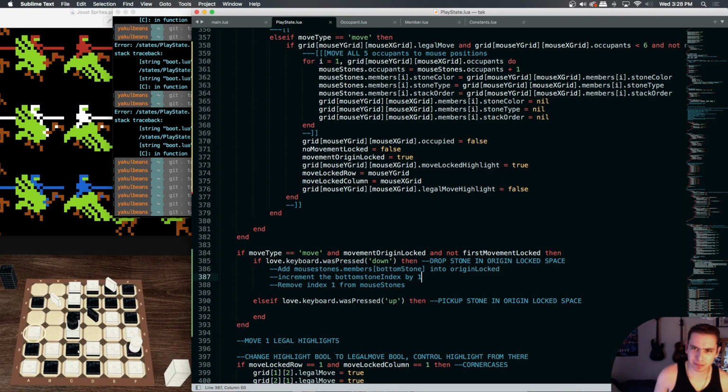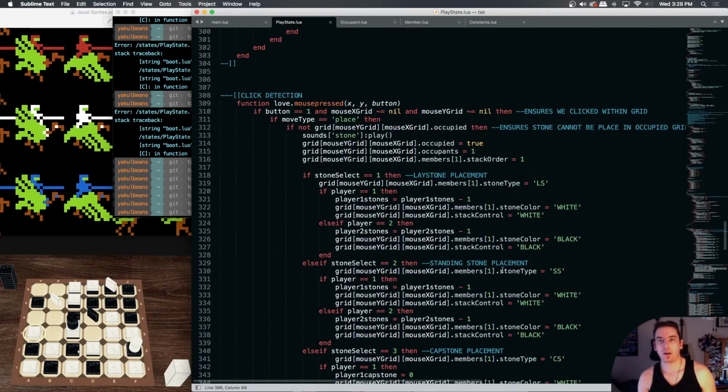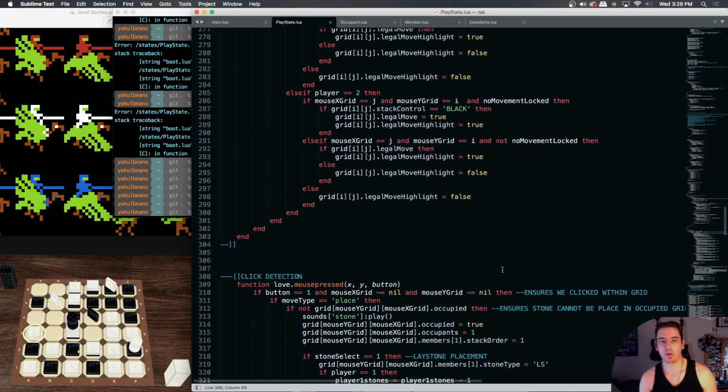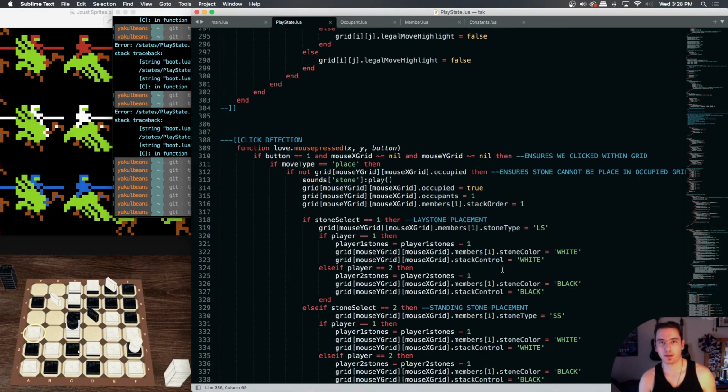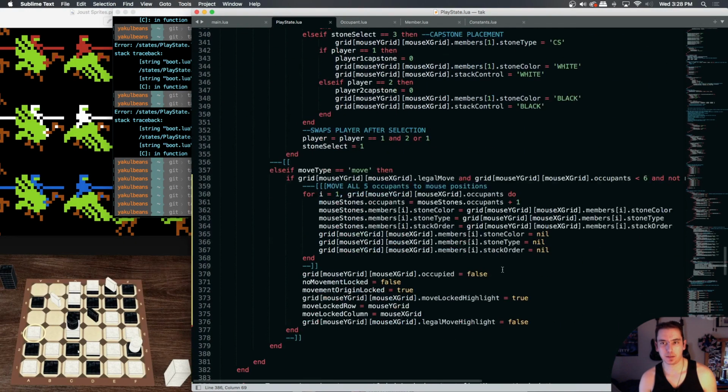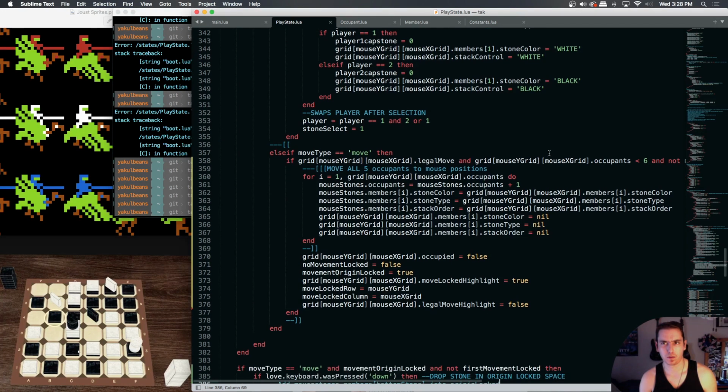But yeah, the logic is something like this, where we need to take that bottom stone and move it back into the origin space in its correct location. But in this case, this is only for... actually, no, it's not. I was going to say it's only for occupants when it's less than 5. But that's not the case. That's only here in the move type move. Right here.